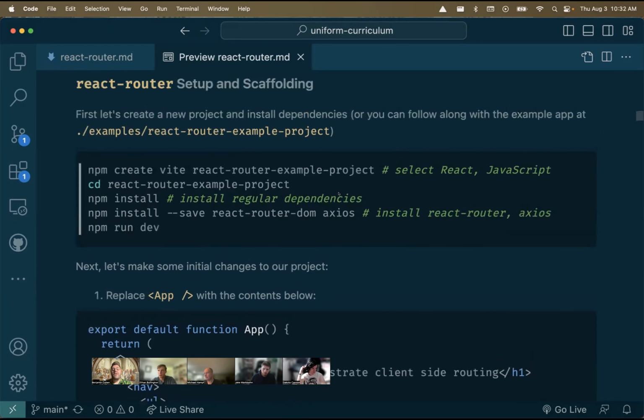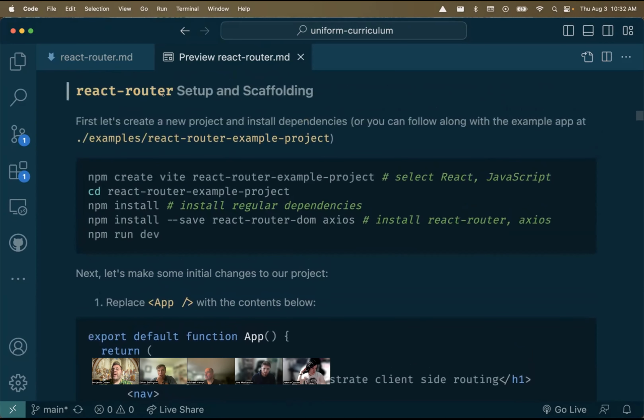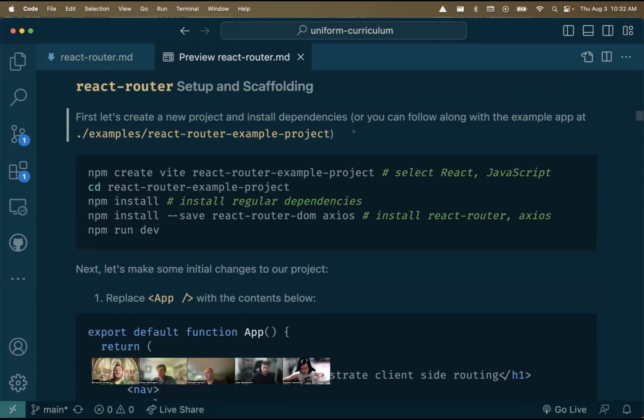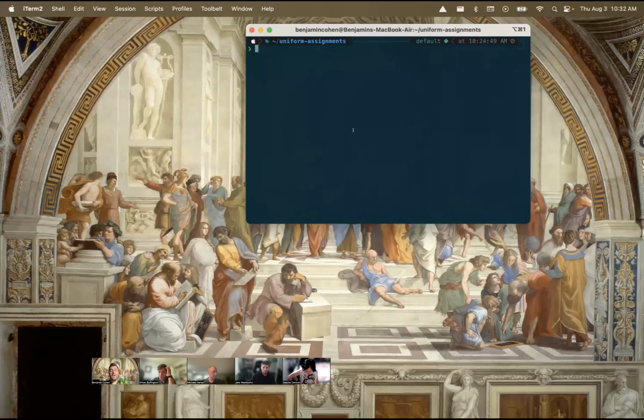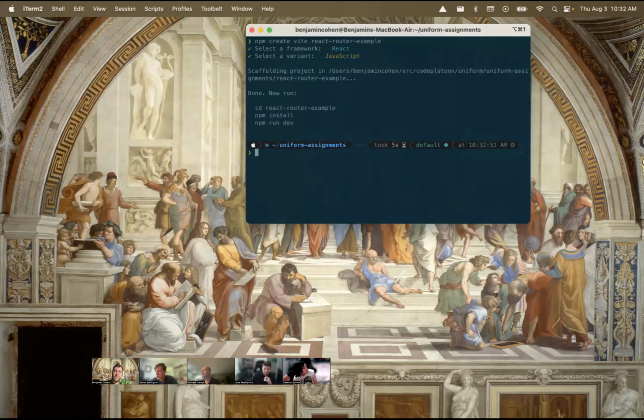Okay, so for the rest of this class, we're going to be talking about React Router and what it provides us. I do have this project in examples, the React Router example project. But to see it, because I think you guys will appreciate that, let me actually do this in Vite. I have a space set up for it. I'll say npm create Vite, and I'll call this React Router example. Like normal, I'll choose React and I'll choose JavaScript, and there it is.